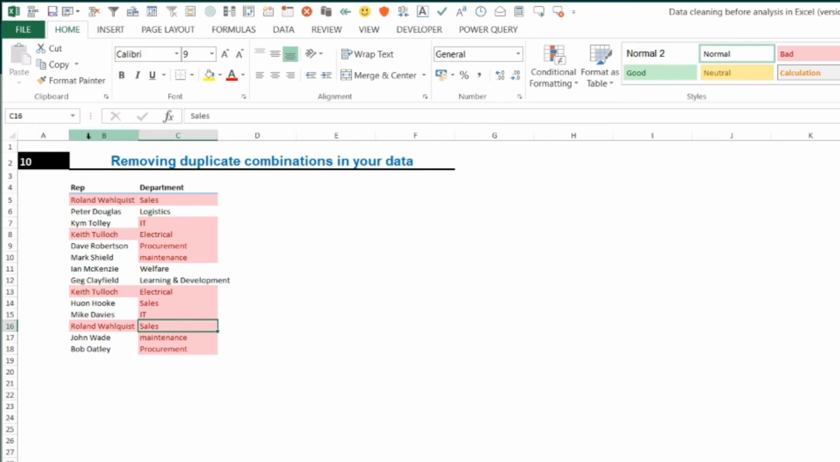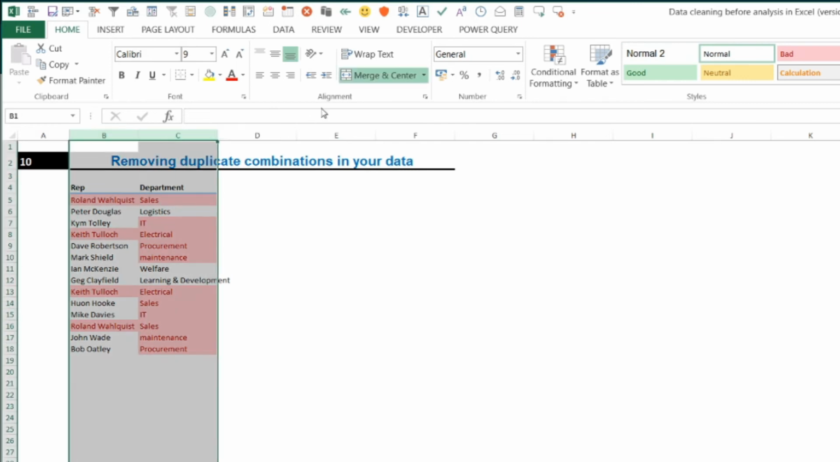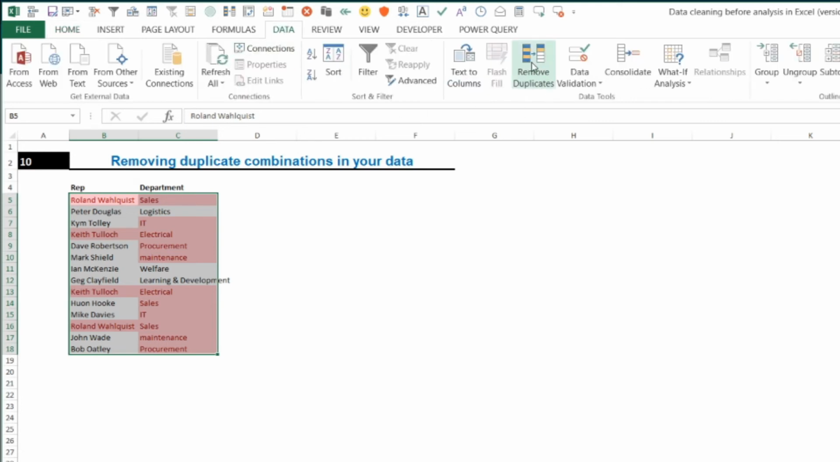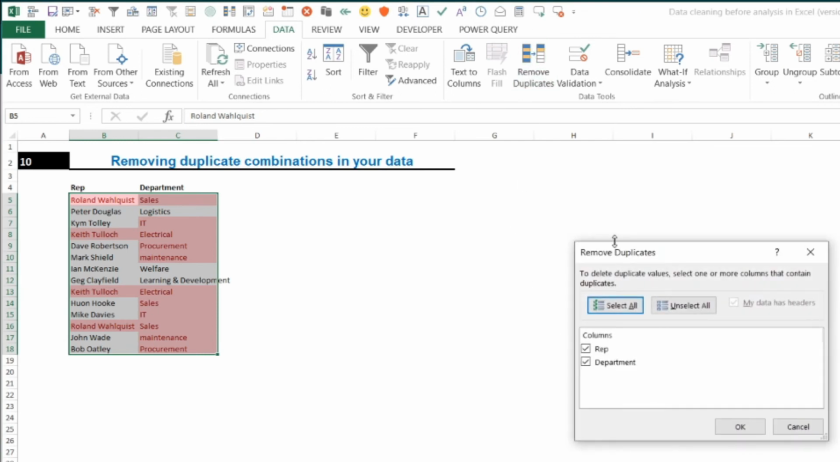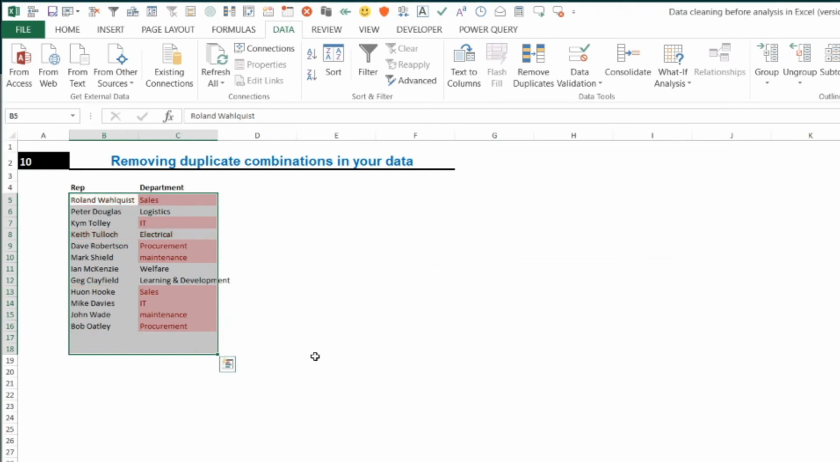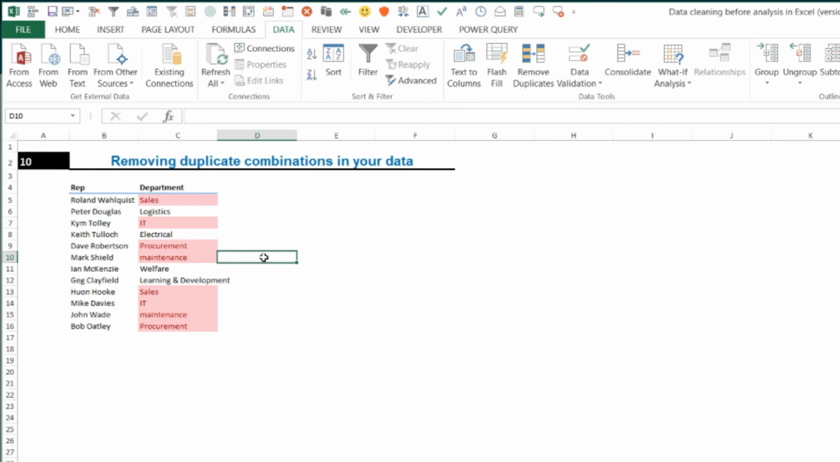So what we do, you select the whole two columns, or you can even select that data for a better display. Go to Data, then we have this Remove Duplicates. So click on Remove Duplicates, and it is asking that we are removing duplicates for both rep and department. Yes. So when you remove, the duplicates are gone. Now we remain with departments because yes, we have more than one person in a department. So that is it. That's how we remove duplicate combinations in your data.